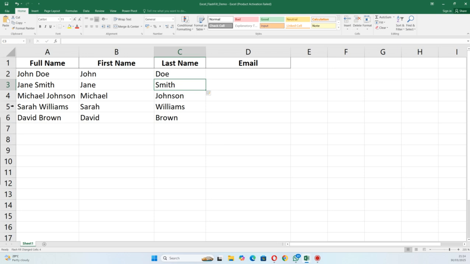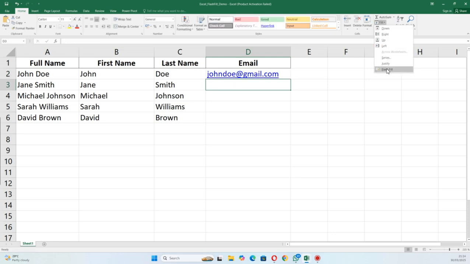You can see that the last one here is that I want to use it to create an email. I want to use it to create an email with the first name and the last name combined together. So I would like to start with John Doe. I want the email like this, let's say John Doe at gmail.com. So come to the next row, then fill it in.